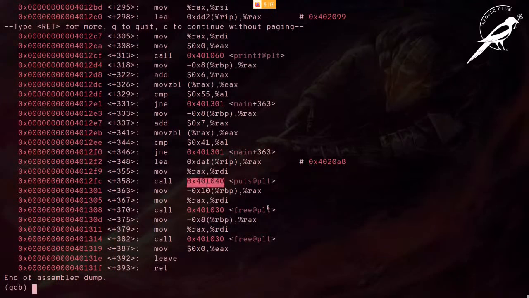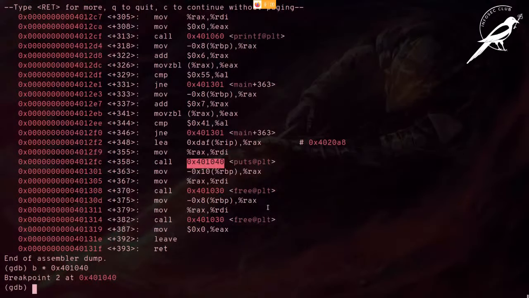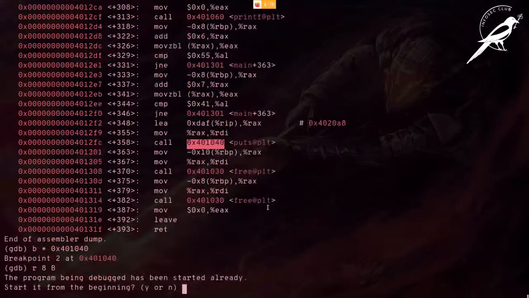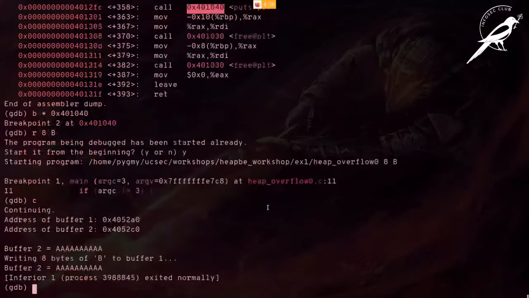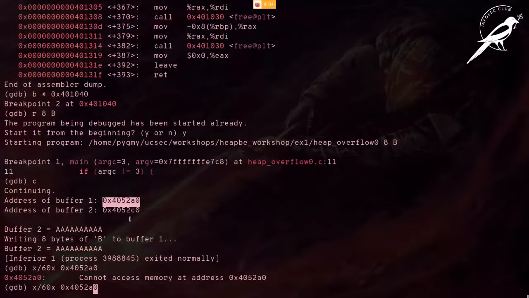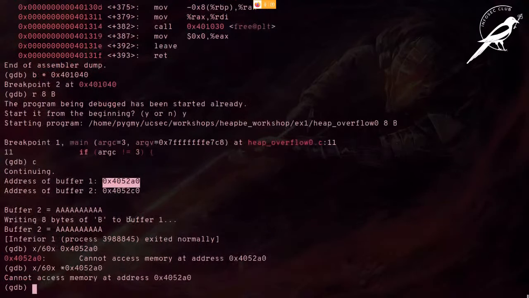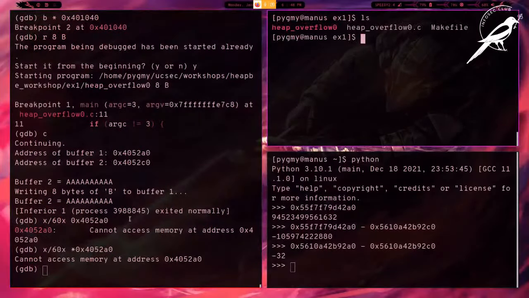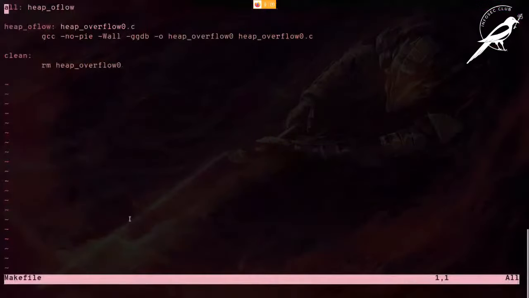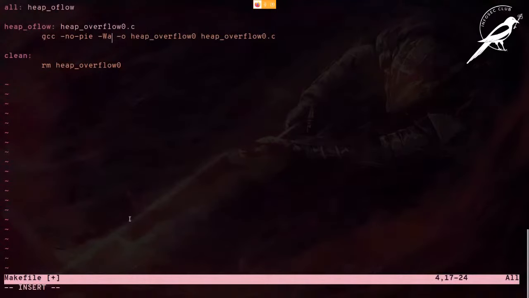We're gonna break here again. And let's run with 8 characters of the letter B. Continue. Okay, let's examine these memory regions. Oh, I can't examine the memory there. That's odd. Is it because... could be because of that.